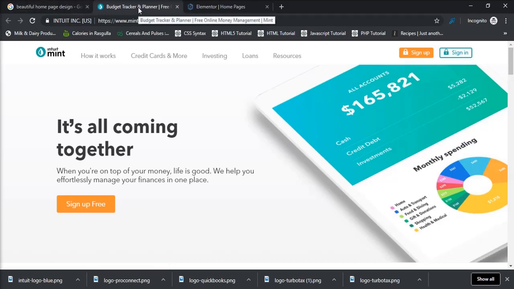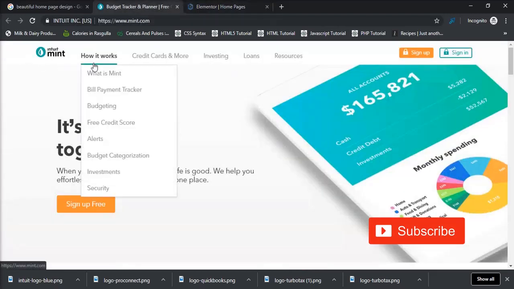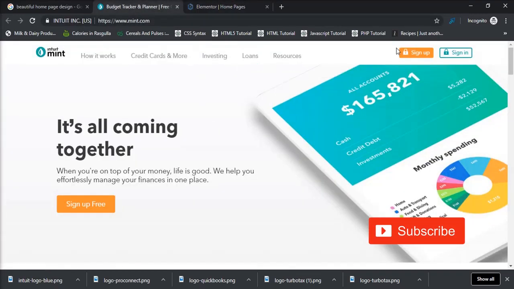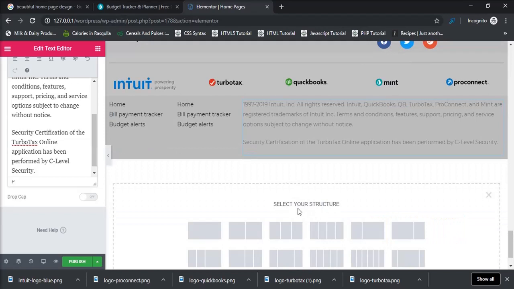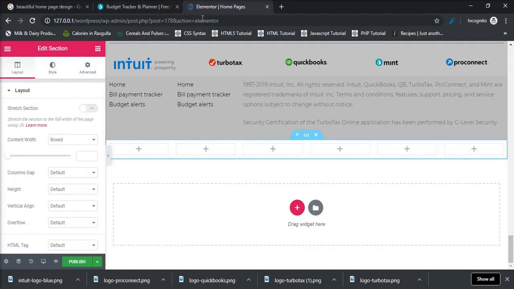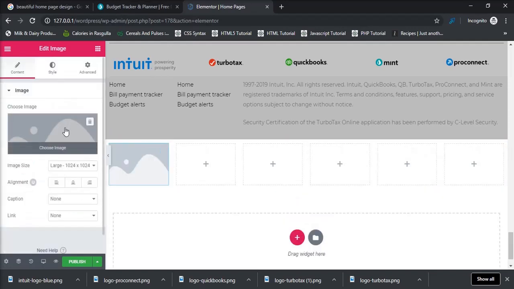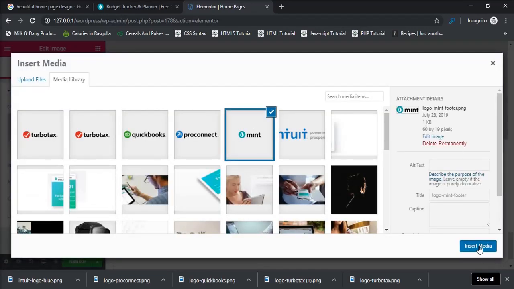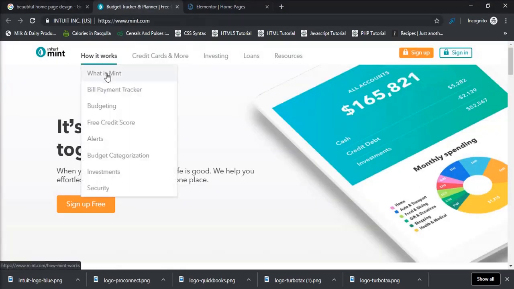Now let's come back to our Elementor and see here what the sections are: 1, 2, 3, 4, 5, 6 and 7. We are going to add 6 sections, sorry, then we can add 6 sections and then add an image over here. Which image is used? It's a mint. So let's copy and paste it over here. Then how it works, it's showing you this.